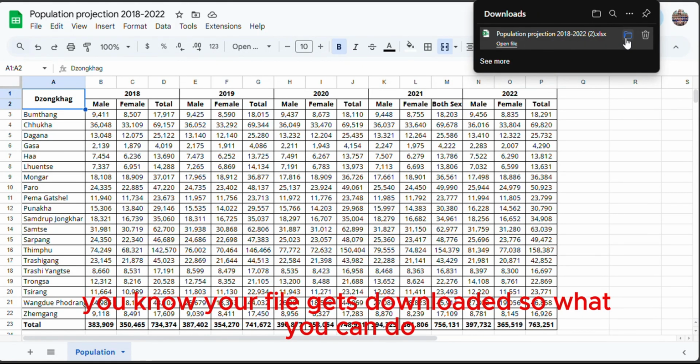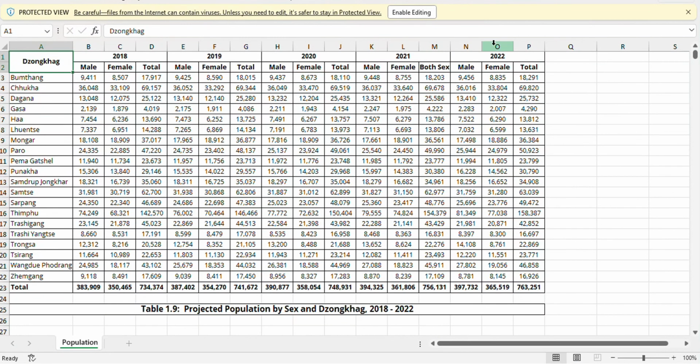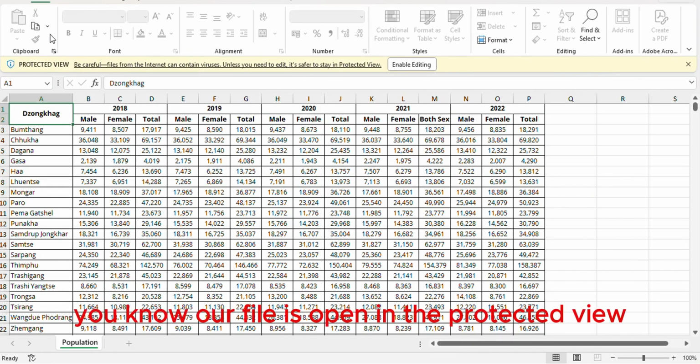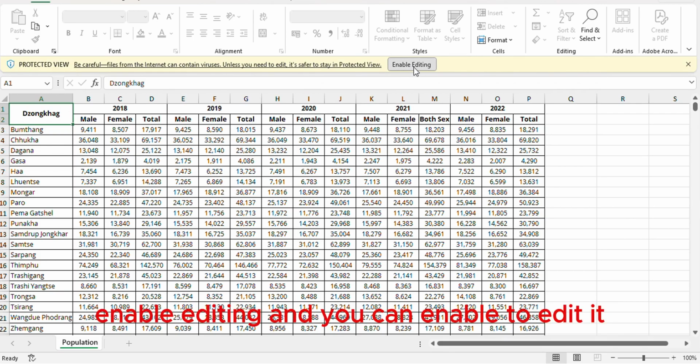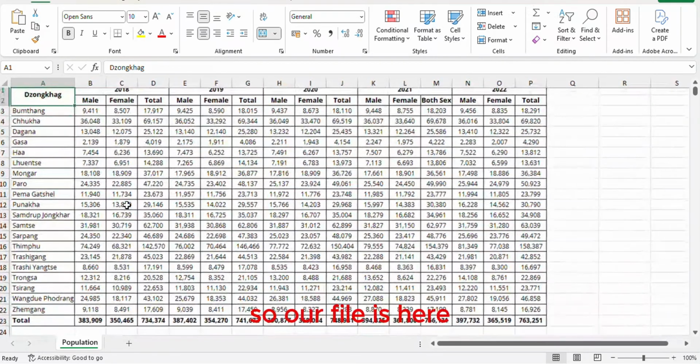So what you can do, you can look where is the file, but for now let's open the file. So this is the file open in the Excel format. So you can see our file is open in the protected view. So what you can do is you can just click here, edit, enable editing, and you can enable to edit it. So our file is here.